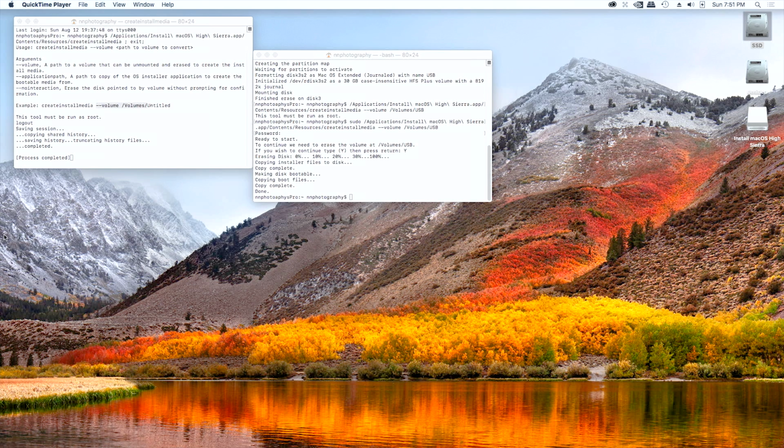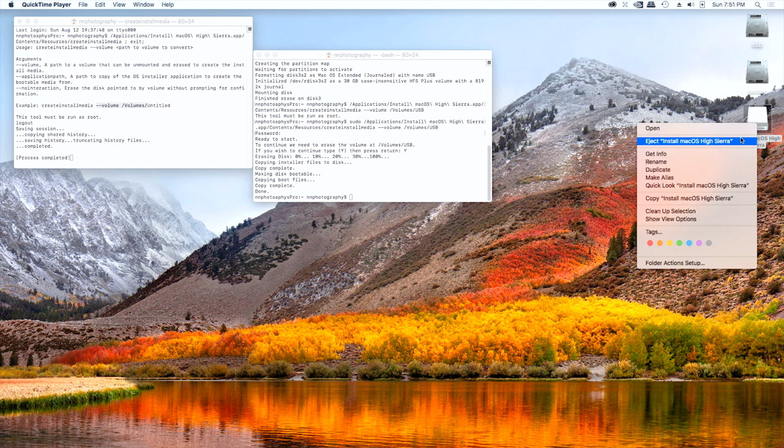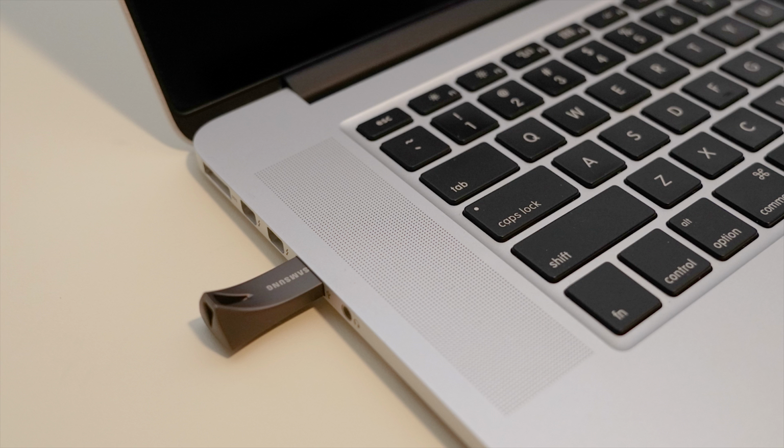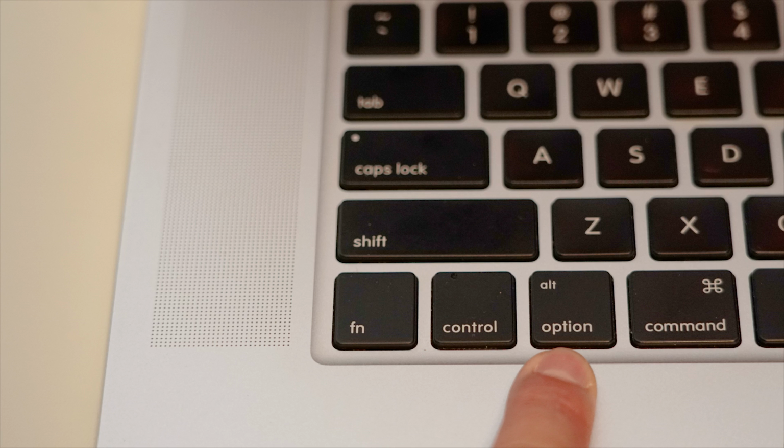Now that we have created the USB installation, let's go ahead and eject the USB and plug it in the MacBook that you want to reformat. Make sure that you shut it down and then plug in the USB. Now go ahead and power on your MacBook, MacBook Pro, iMac, or Mac Pro, and make sure that you hold the Option key right after pressing the power button until you see the boot menu.